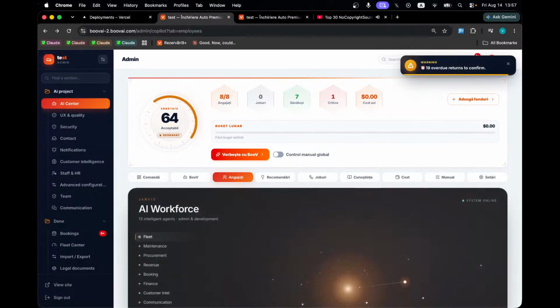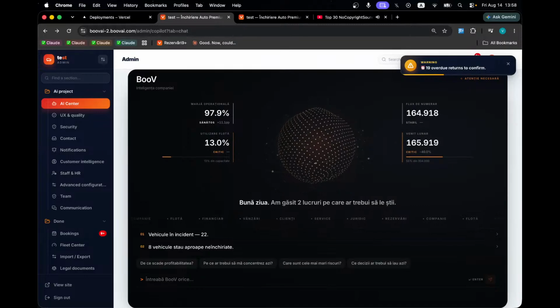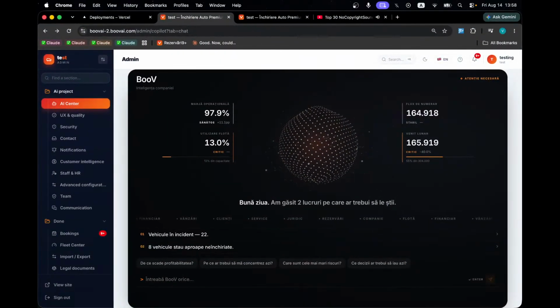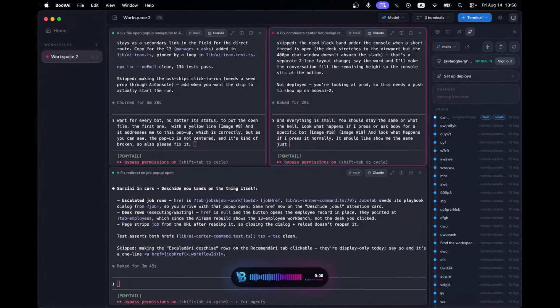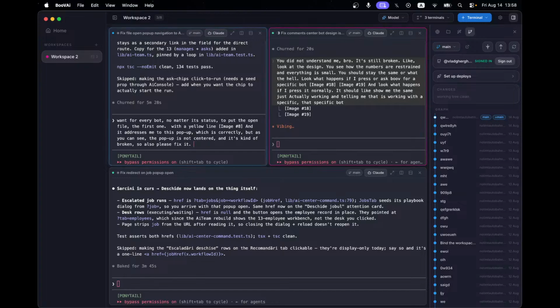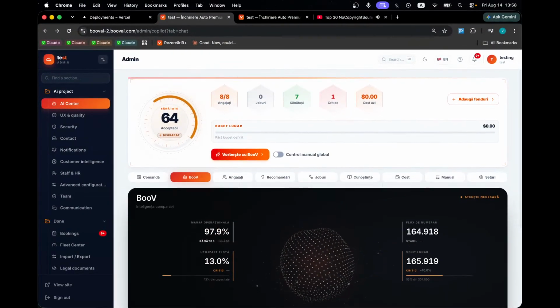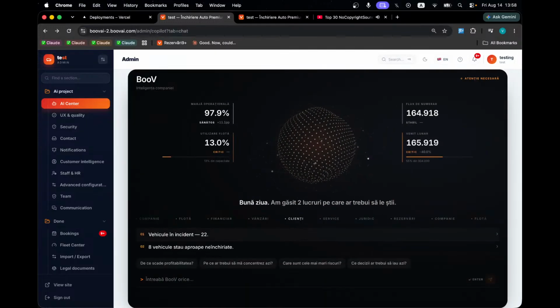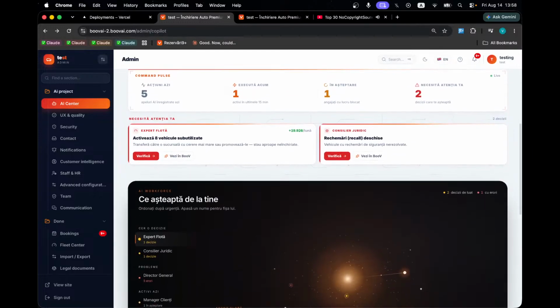Okay, and let me refresh actually. And look what happens if I press it normally. It should show me the same, just actually working and telling me that it is working with a specific bot. Not book, bot. Okay, let's go further. That is still not fixed. Give conversation. Still redirecting me here for whatever reason.